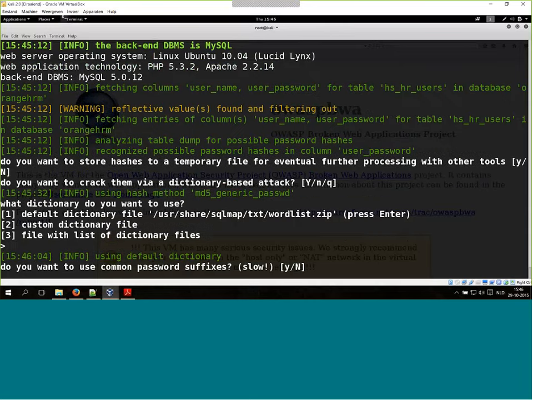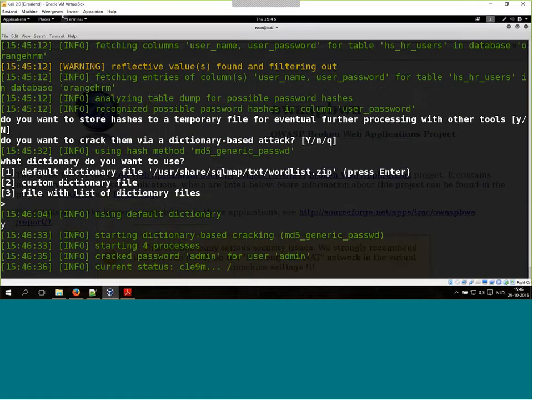And SQL Map comes with a default word list that is pretty decent. It's not the best one, but it's okay to use in practice. Do you want to use common password suffixes? Meaning, do I want to add a one after a password? Do I want an exclamation mark? Do I want an at or a dollar sign after the passwords? Yes, I do, because then I have more chance of cracking a password. I press yes, and SQL Map will automatically start to crack these passwords, and it will find them really quick.